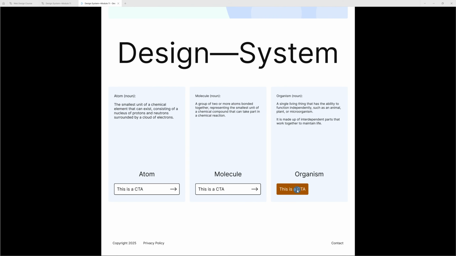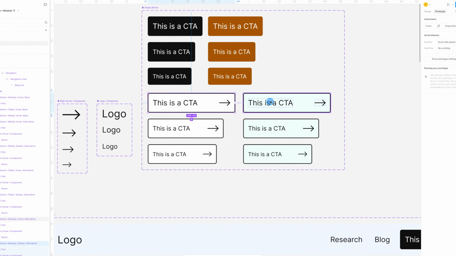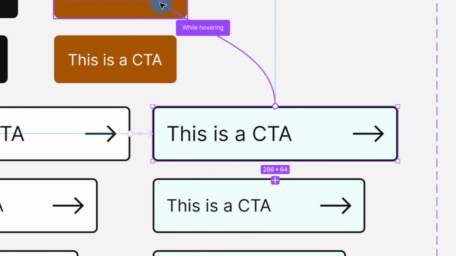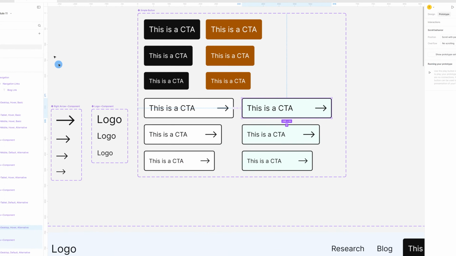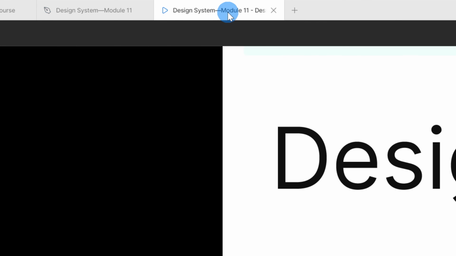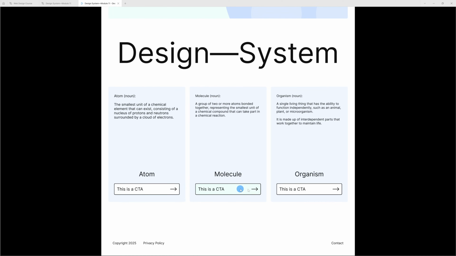And we can see how it's not working. And that's because we have to basically remove this connection. And now it's going to work. Perfect.